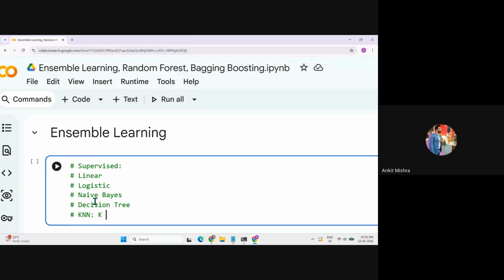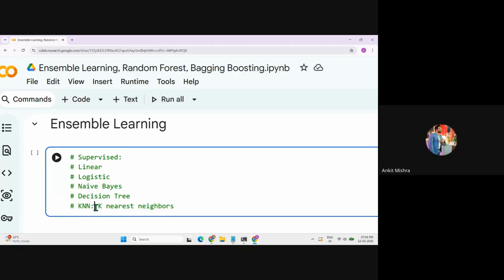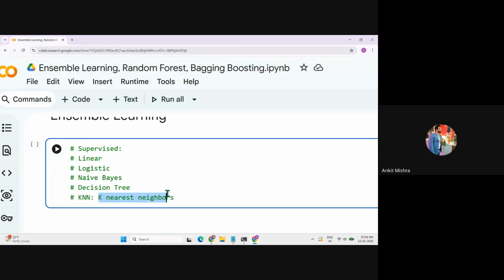If you're not familiar with the k nearest neighbor, just let me know, candidates. I'll try to repeat the same thing if you're not getting a proper understanding of KNN.